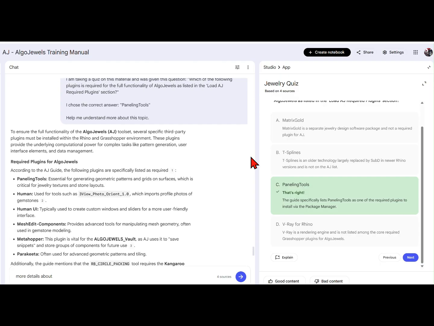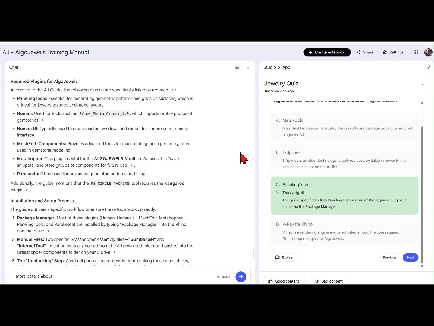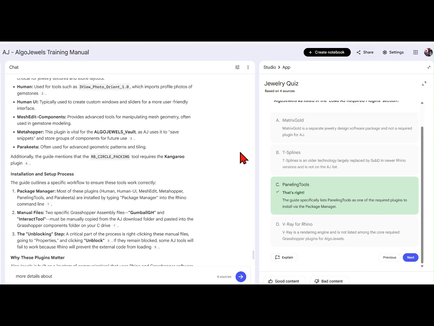To ensure full functionality of AlgoJewels, several specific third-party plugins must be installed within the Rhino and Grasshopper environment. These plugins provide the underlying computational power for complex tasks like pattern generation. Required plugins: paneling tools, Human UI, mesh editing components, Hoopsnake, and Parakeet, often used for advanced geometry. Also, the guide mentions circle packing tools require Kangaroo.